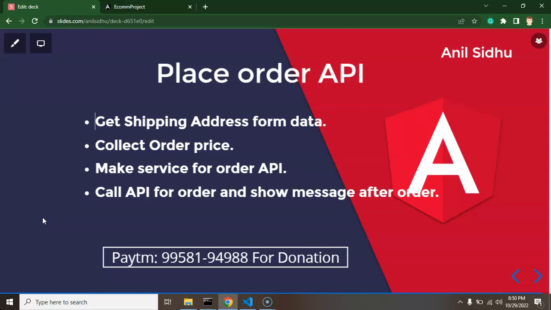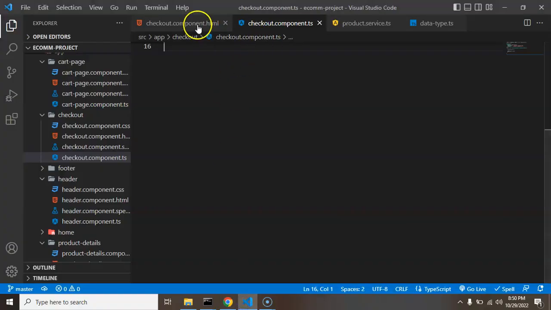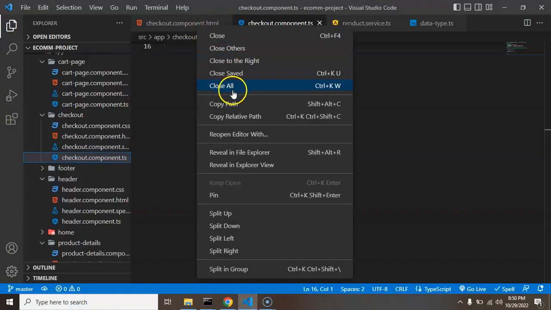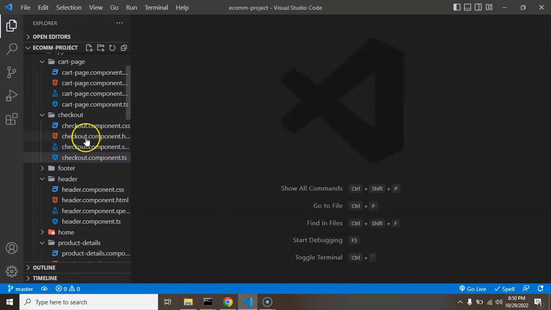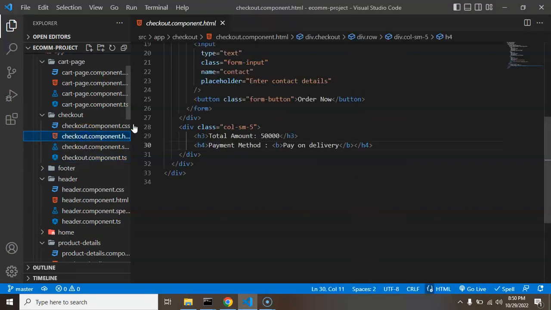So in the next part we will make a my order page, and we will show the current order of the user. So now we can start with the first point. And one more thing, I am just closing all of these pages, and I'm just jumping on the checkout.component.html file.